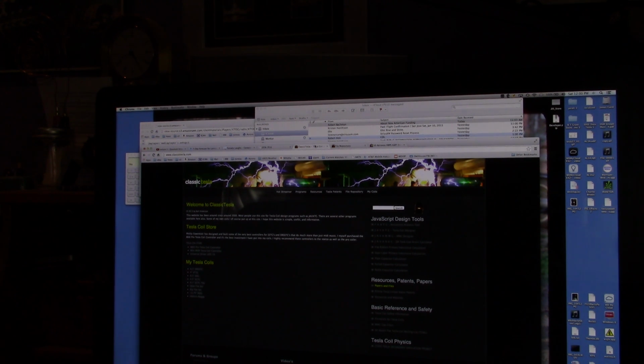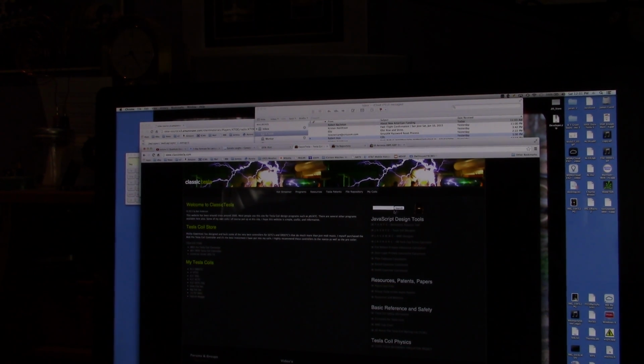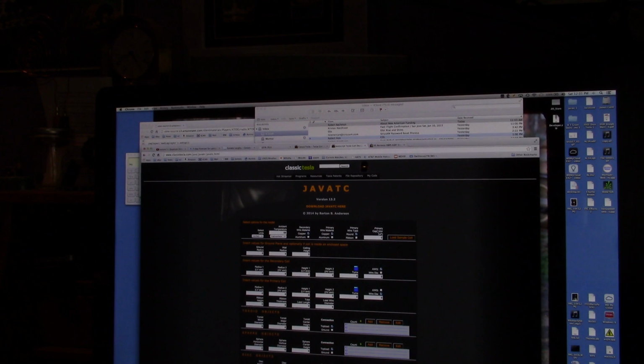Now, a lot of Bart's data comes from his own personal experience, his own trial and error, his own calculations. The foundation of what we're going to use, which I know is kind of hard to see, is a link here called JavaTC, and in fact we're going to go to that. JavaTC is a Java incarnation of a Tesla coil model that was developed some decades ago by a group of guys who were researching Tesla coils kind of as a hobby.